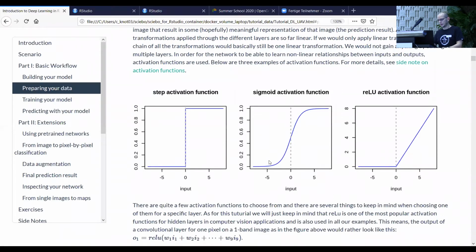And which activation functions to choose? It's not an easy choice. There's quite a bit of thinking behind that, and we cannot go into detail here. I have a side note with a bit more explanation about this. As far as this tutorial is concerned, you can just remember that these two are the main activation functions that we are going to use. One is called ReLU, rectified linear unit, and the other one is called Sigmoid.